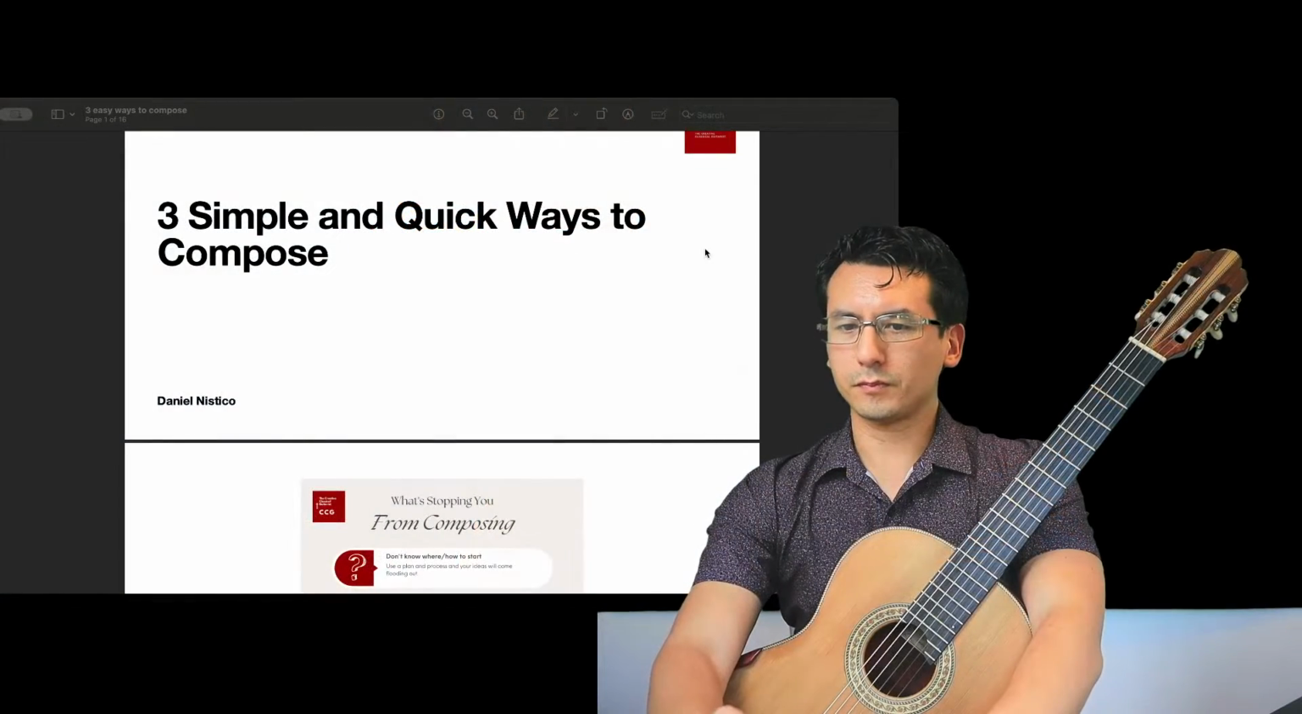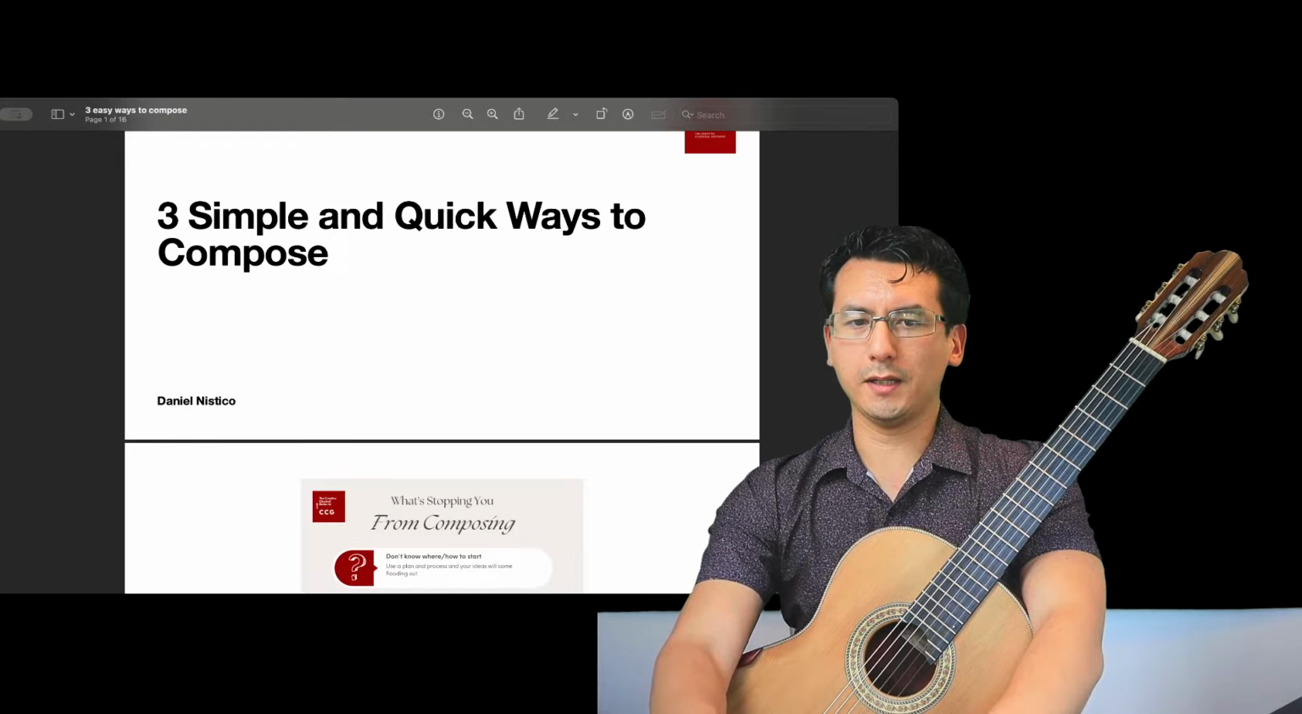We'll get straight into our 3 methods for composing. 3 simple and quick. I think you might be surprised at how quick composition can come to you when you've got certain frameworks and certain methods to follow. So let's take a look at our little presentation here. Here we go.